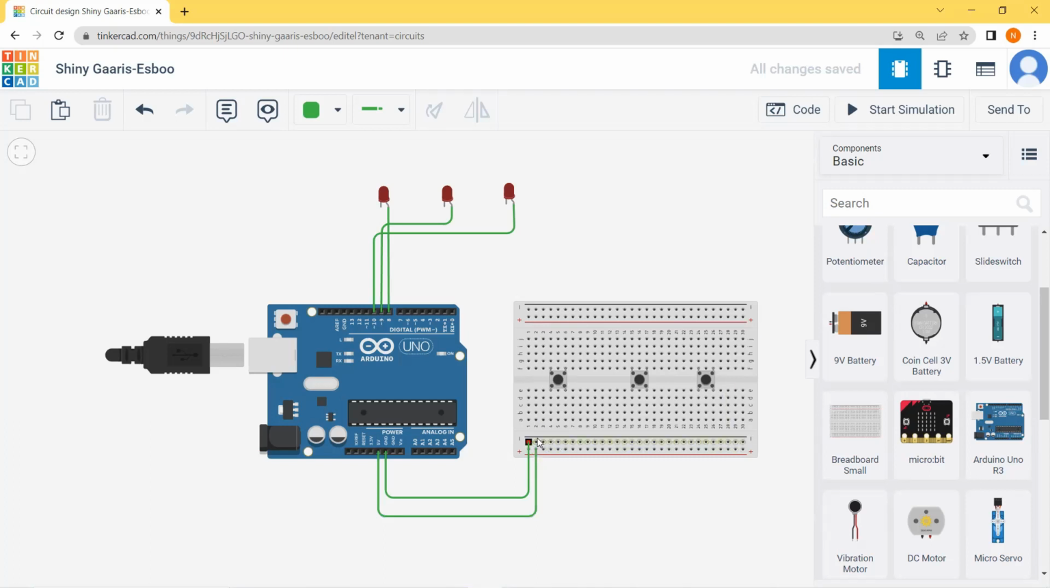So now this entire line has become ground. This entire line has become positive. So I will take one connection from here and connect it here. From this line, I am also making this entire line ground. And similarly, from this positive, I am taking one connection and putting it here. That means this entire line now becomes positive.